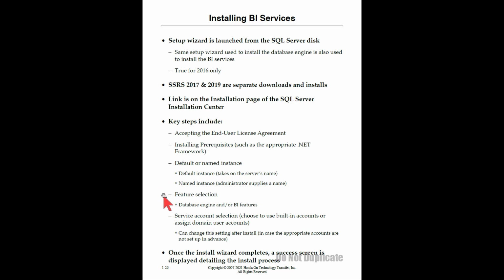Reporting services, I mentioned earlier, is a separate download. But you'll see the option for integration services. You'll see the option for analysis services. You won't see the option for SQL Server Management Studio. SQL Server Management Studio is also a separate download and install.